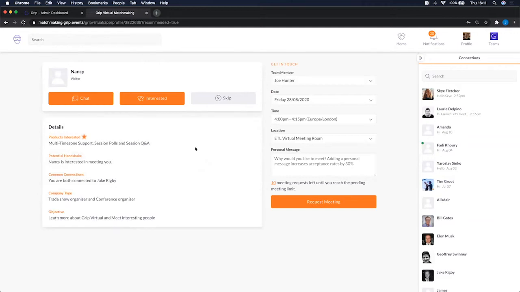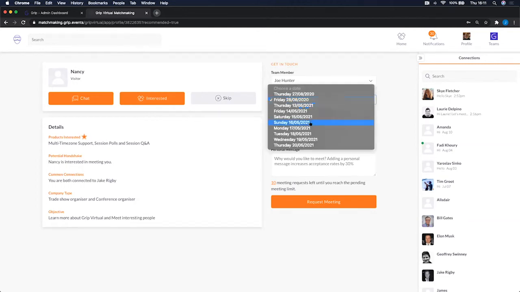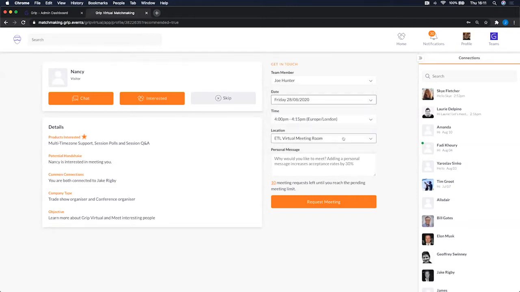Again, we try and make this as easy as possible for you. You see a little bit more about their profile and the person there, if they have the image there. You can see that I'm booking a meeting for myself, Joe Hunter. You can see the dates that I can book the meetings on, and then you've got the time. Location, so here we have the ETL virtual meeting room. Obviously for on-site, you'll have booths potentially or set meeting areas. You can send a message here as you're trying to meet with them, and then you can request that meeting.